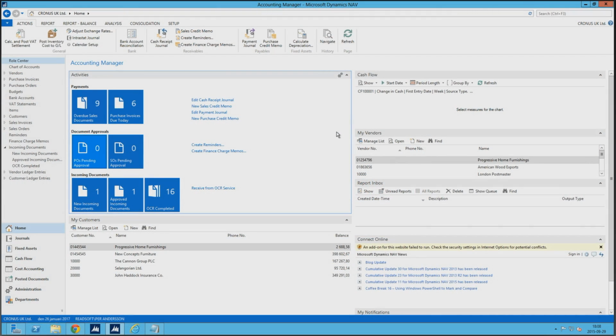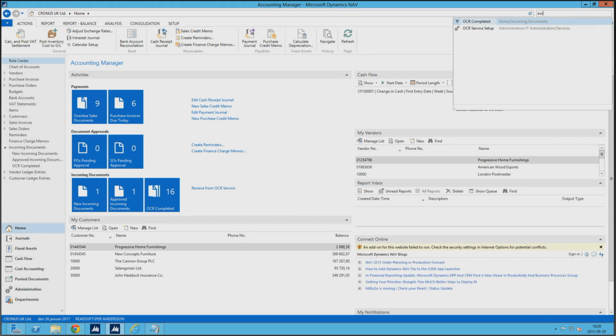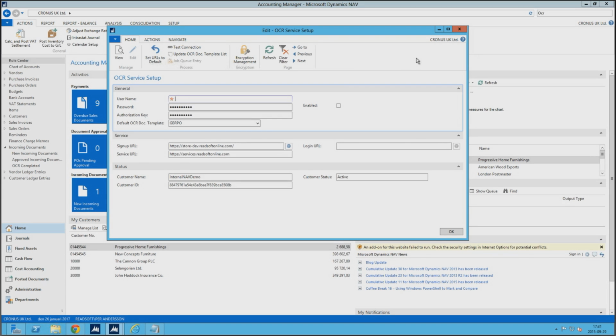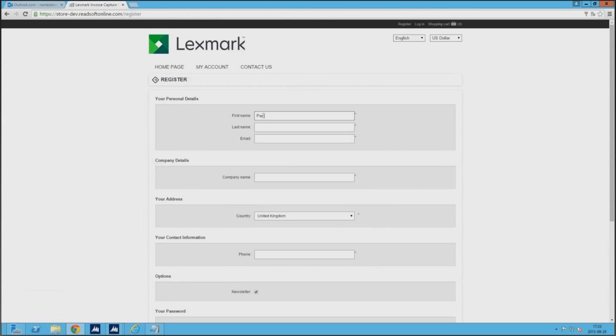The service is embedded directly inside NAV and can be turned on at any time with just a few clicks. In the NAV search, type OCR and select OCR Service Setup. Click on Sign Up and click Register. Fill in your information.